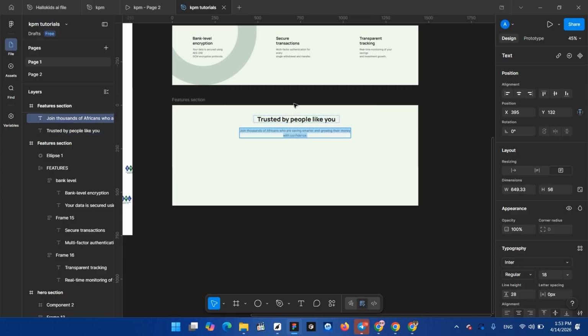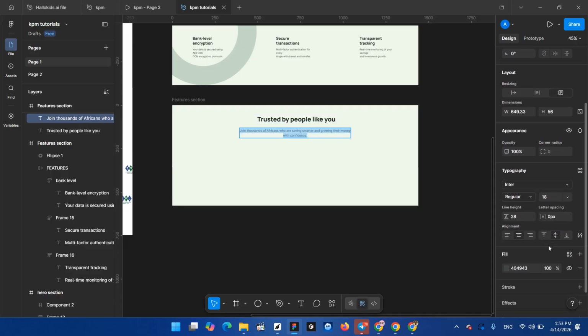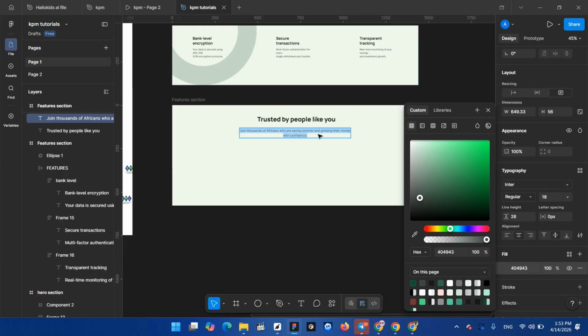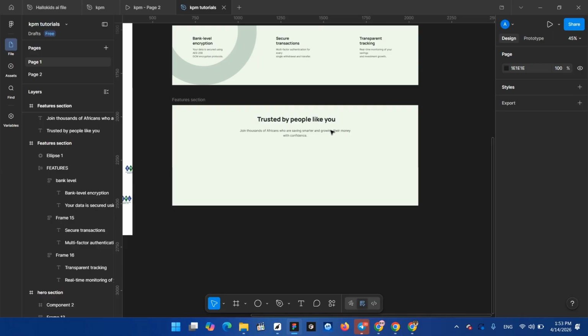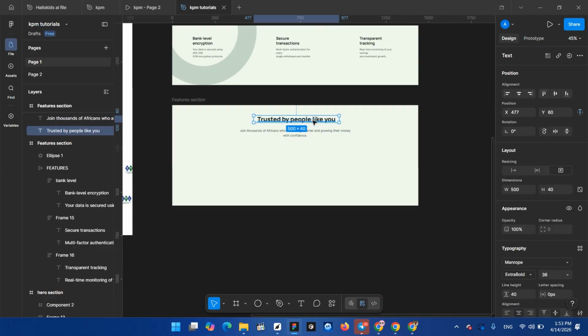And because we don't want the description to be too shouty, the size is quite smaller, and the color is not as sharp as the heading color. Always take note of that. Your description text and your header text should not be competing for attention. You can reduce them by size or color.